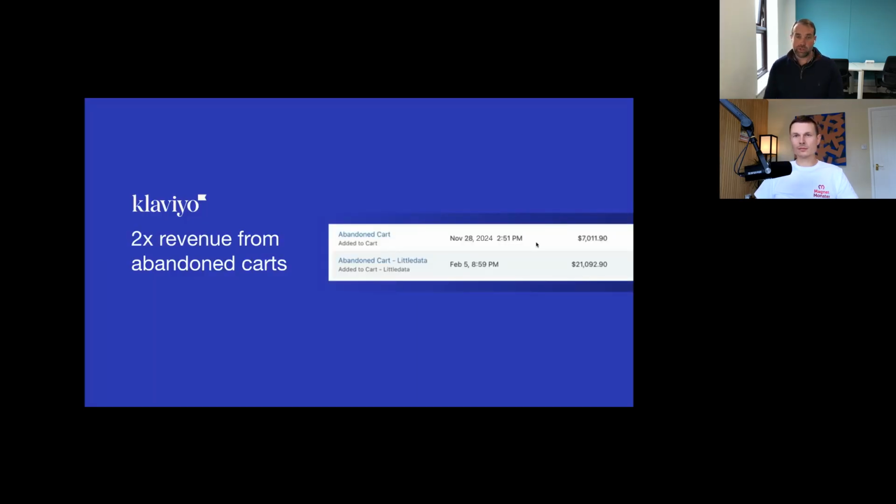So let me just show you a little bit how this works in practice. So the very simple proposition with the data is that we can double that revenue from abandoned carts.